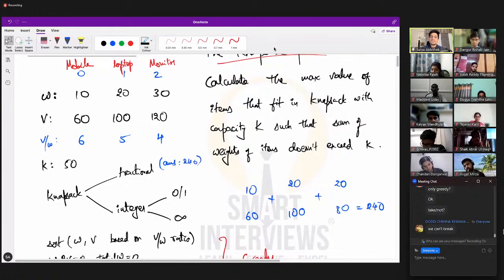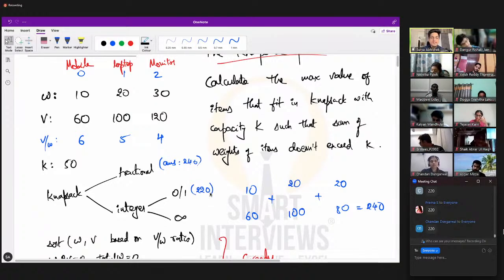So first, integer 0/1 knapsack, what is the answer? What is the best value that you can put in your knapsack? 220. That's right. 220. That is the only option that we have, right? Take item 1 and item 2.